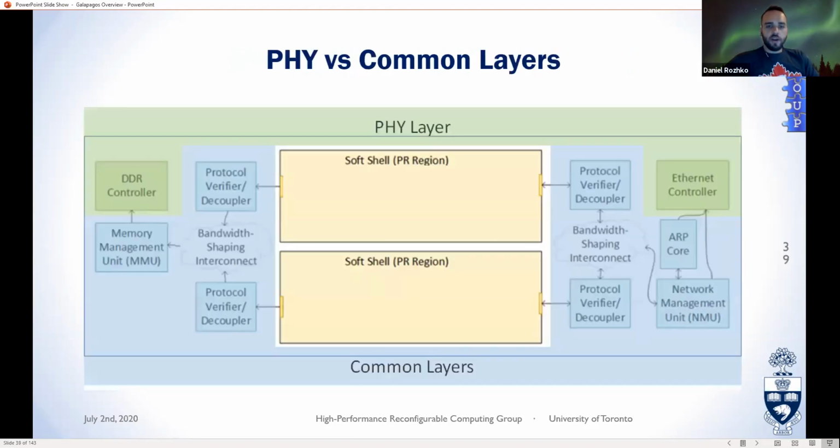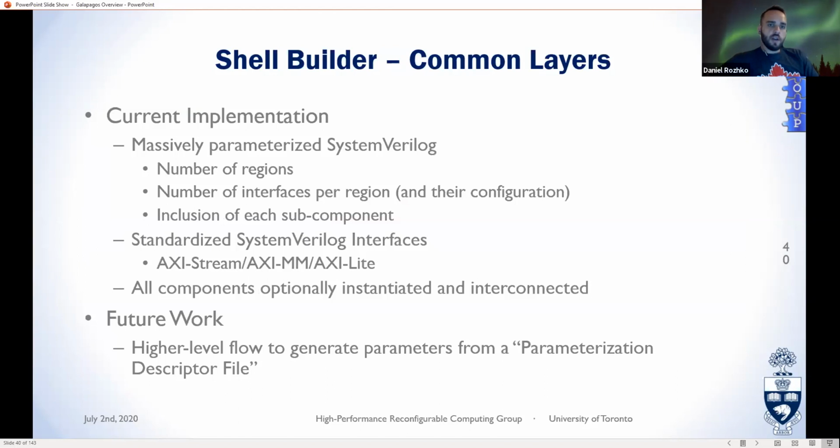So here's a depiction on my previous figure of what that separation looks like. The file layers, the controllers, and the common layers is kind of everything else. So how do we do a shell builder?